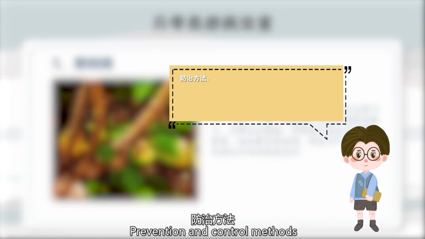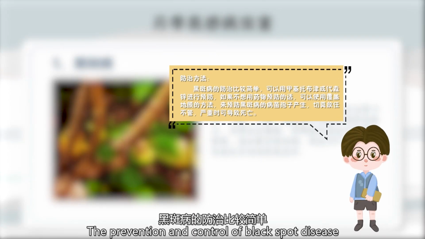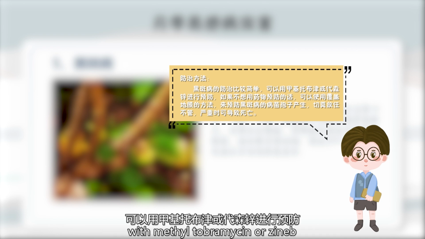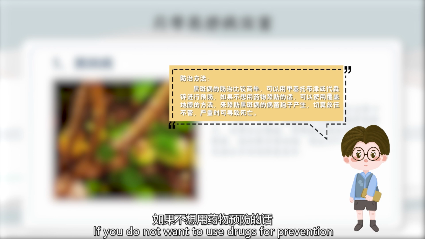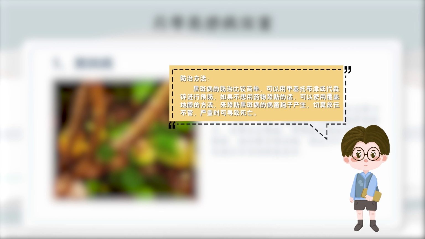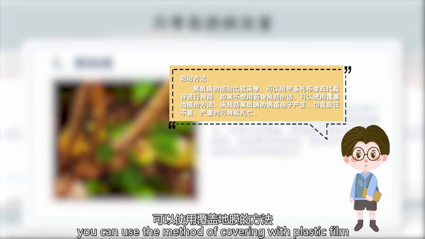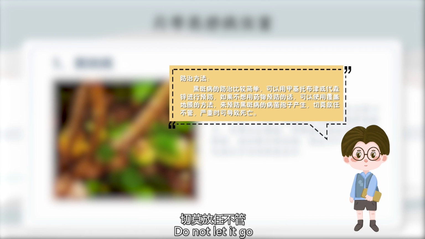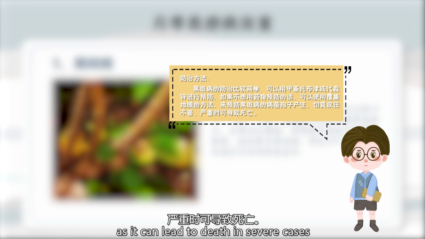Prevention and control methods. The prevention and control of black spot disease is relatively simple and can be prevented with methyl thiophanate or CNAT. If you do not want to use drugs for prevention, you can cover with plastic film to prevent the production of black spot disease spores. Do not let it go, as it can lead to death in severe cases.